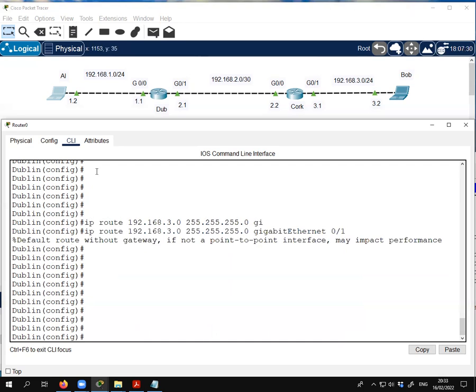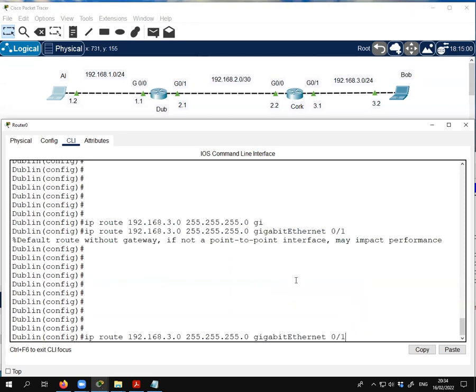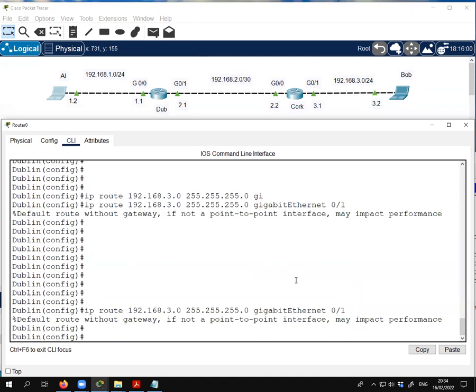And it'll give you this message. Don't mind that message. IP route 192.168.3.0 with this subnet mask, specify gig 0/1. So there's your two options. What I'll do is I'll put both beside it.